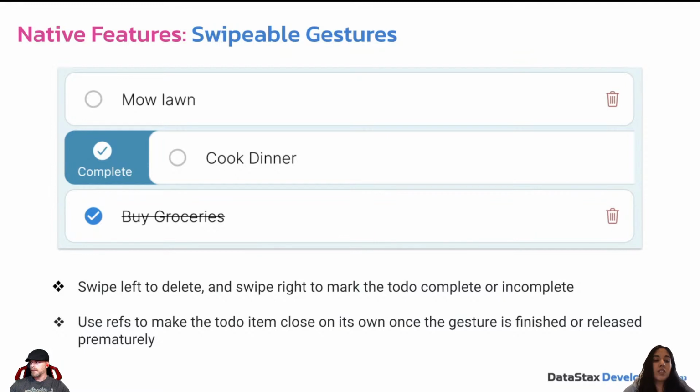The way we implemented this is we used refs, which is a React principle, to make the to-do item close itself so that we could use an inbuilt function from the swipeable library, so that once the gesture is finished or it's released prematurely, the to-do item closes.